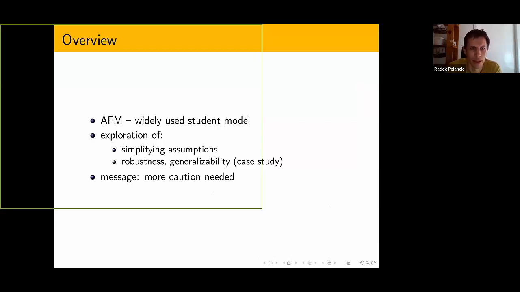So here is a high-level overview of our work. We study a student model called Additive Factors Models, which is quite widely used. We explore its robustness, its generalizability to new settings, and its simplifying assumption. We do not propose a new model, although we do some slight variations. Mostly we take a model that people used before and study how robust and generalizable it is. The main message of our work is that more caution is needed with respect to some of the previous work.